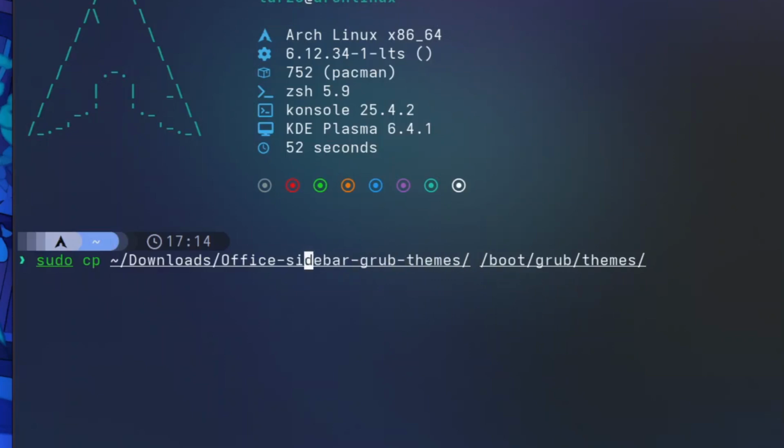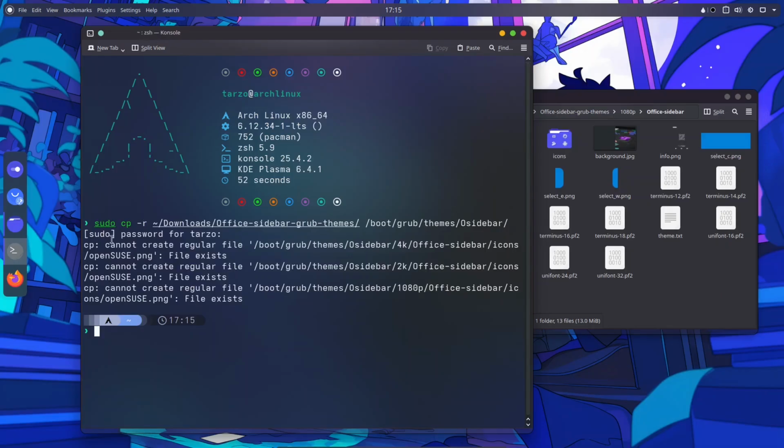So in the cp command, if you are copying a whole directory, you have to specify -r, which will just recursively go through the whole thing. I forgot, is it capital R or small r? I don't know, I'll just put small r. So we want everything in here to go to a directory. Let's just call it O sidebar. Okay, so it says file exists. Why is it saying file exists?